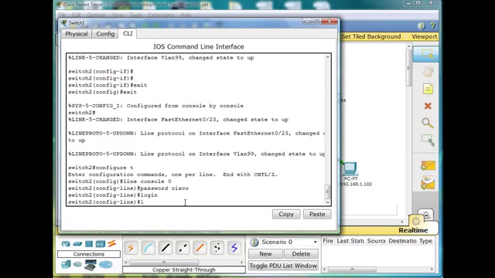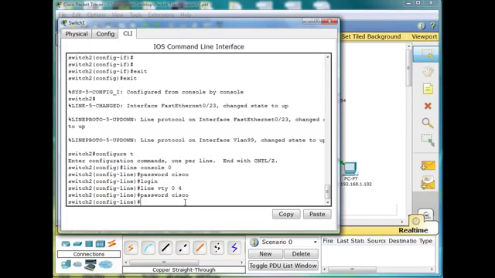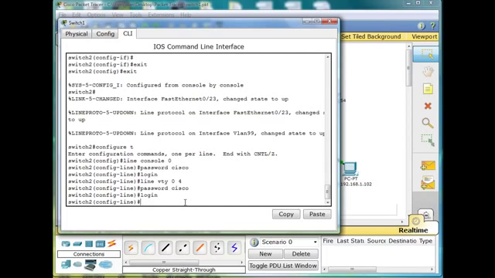And now what we're going to do is we'll say line VTY, which is a virtual terminal, 0 space 4, and that'll set up the ability to telnet into the switch on 5 different terminals. And so line VTY 0 space 4, and then I'll say password, oops, need 2 S's there, password Cisco, and then the login command, right? And so now I've configured telnet on the switch. So let's go give it a try.